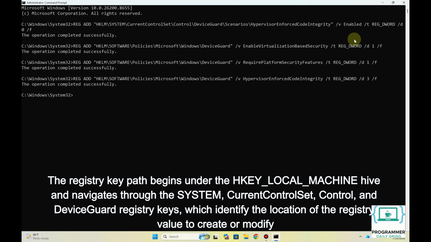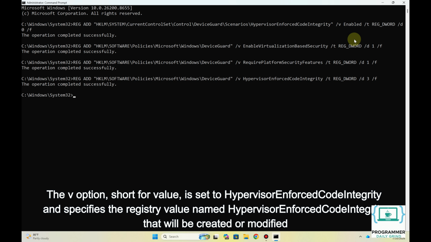The registry key path begins under the HKEY_LOCAL_MACHINE hive and navigates through the System, CurrentControlSet, Control, and DeviceGuard registry keys, which identify the location of the registry value to create or modify. The V option, short for value, is set to Hypervisor-Enforced Code Integrity and specifies the registry value named Hypervisor-Enforced Code Integrity that will be created or modified.